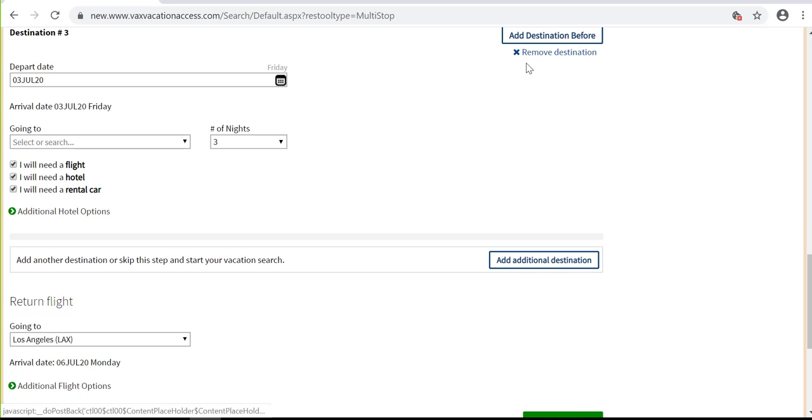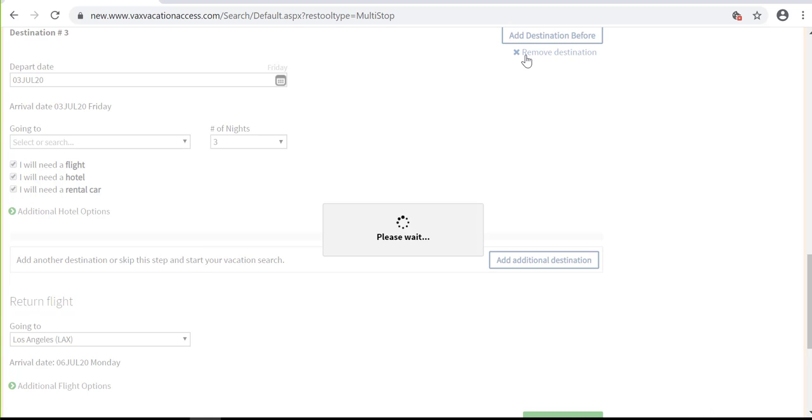So you can remove the additional destinations you add after stop number 2 by clicking on Remove Destination. We'll get into a 3 destination in just a few moments.